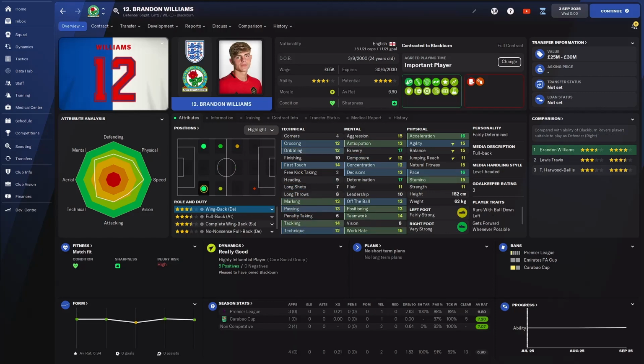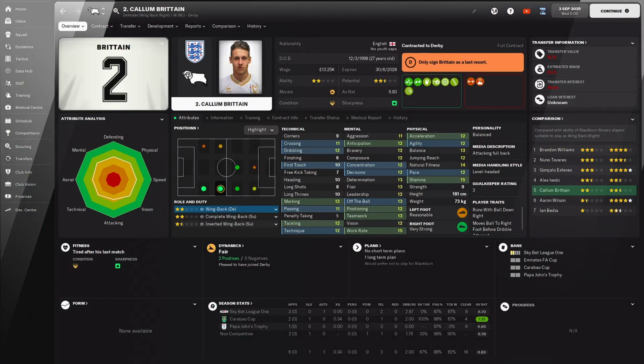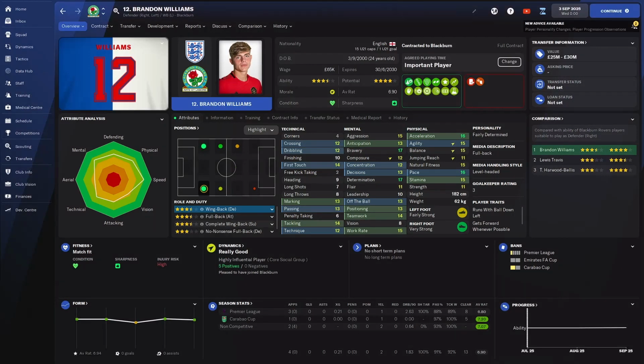Our final purchase is Brandon Williams. With Callum Britton leaving after declining rapidly in the last season, we needed a new right back to add some depth. And Williams is another addition with experience of having played in the Premier League at a top level.